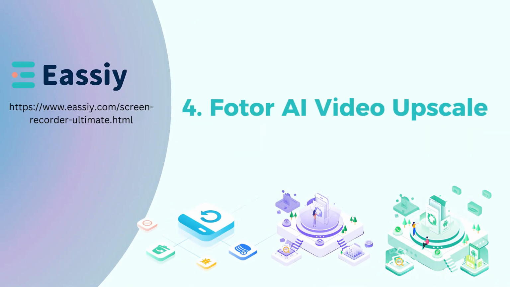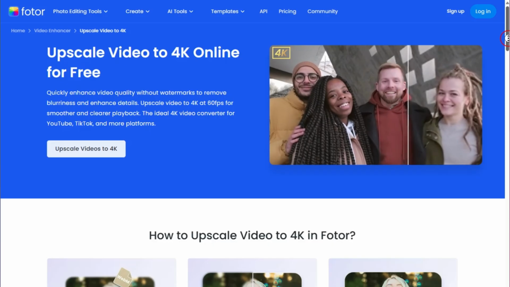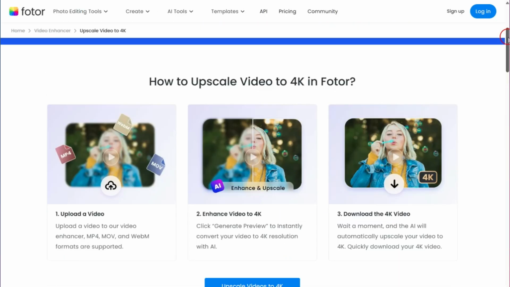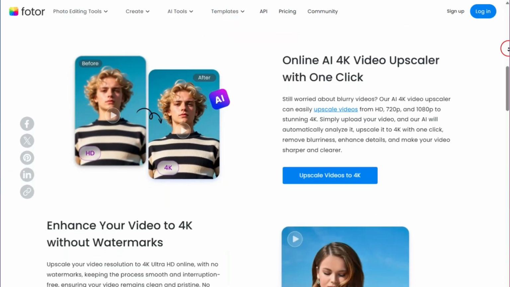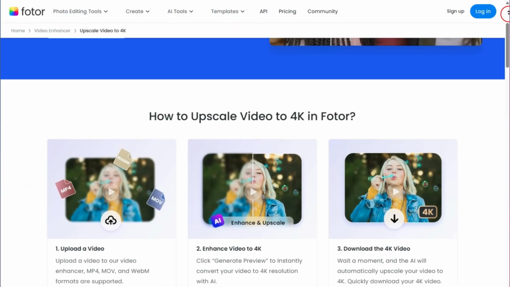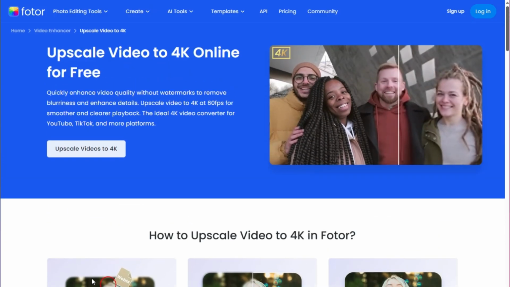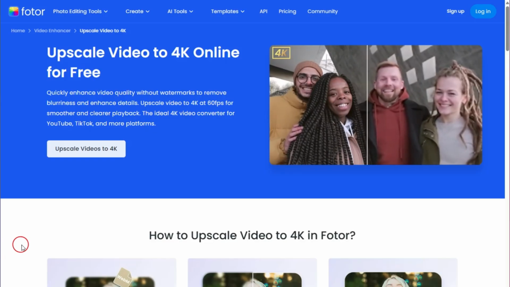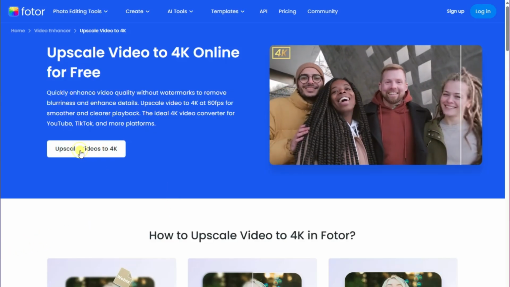Number 4. Fodor AI Video Upscaler. Let's talk about Fodor AI Video Upscaler. It's a super efficient tool designed to enhance your videos by upscaling them to HD or even 4K quality, all while improving clarity and color balance. One of the best things is, it supports batch processing, which means you can upscale multiple videos at once. Seriously, such a time saver.